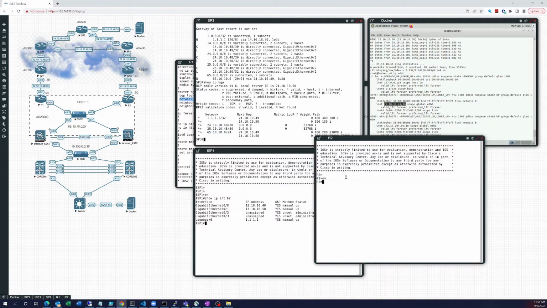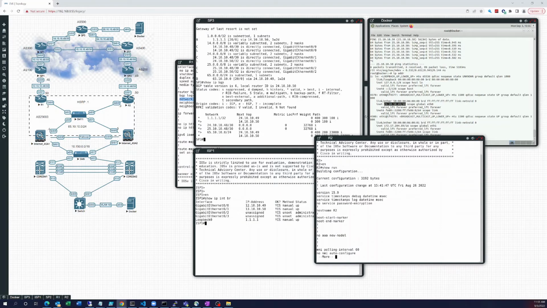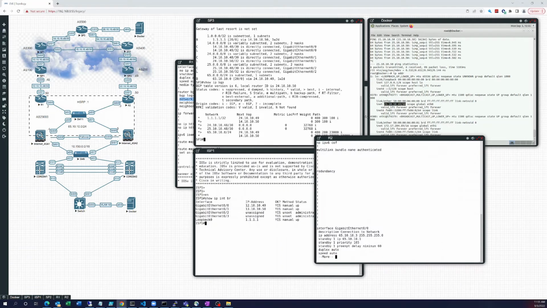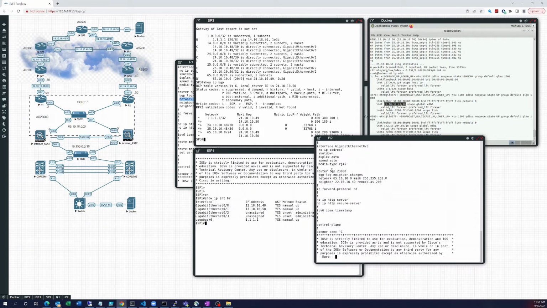You can see that R2. Let's look at that. So right now, what R2 is doing, it's connected. There's the 22.10.10.50, and its BGP neighbor is going to be 22.10.10.49 with the remote AS of 200. And again, we are advertising that same network out that router.